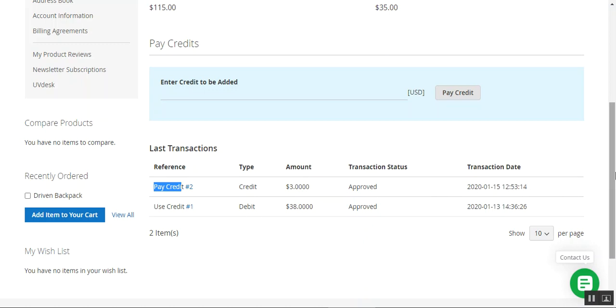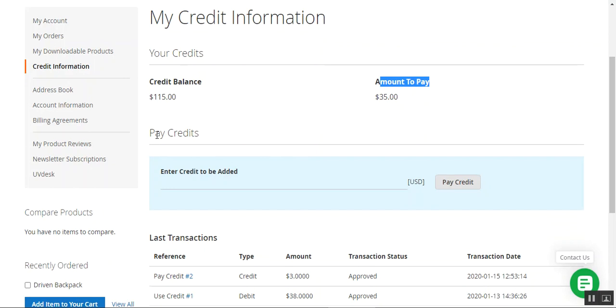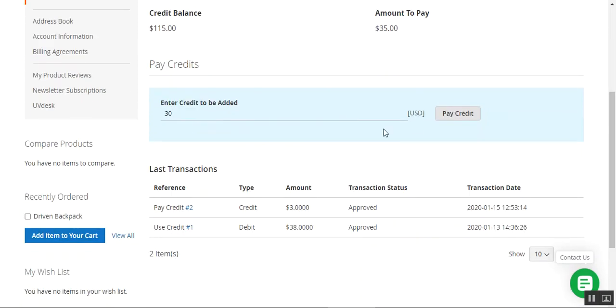So basically the customers can pay back to the admin the amount that is to be paid to the admin. So for example, we have amount to pay is $35 here. So under the section that is the pay credits, the customers would be able to pay back the admin the amount that is needed to be paid. So for example, the amount to pay for right now is $35. Now let me go ahead and let me pay $30 to the admin. So initially after I made this payment, this transaction would be visible under the last transactions here, and the status would be pending. And when this particular order invoice is generated from the admin backend, at that time the transaction status would be changed to approved.